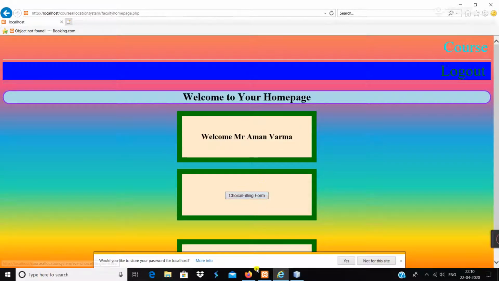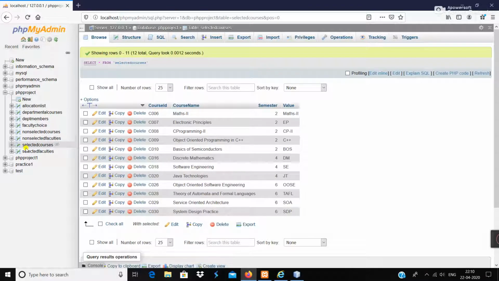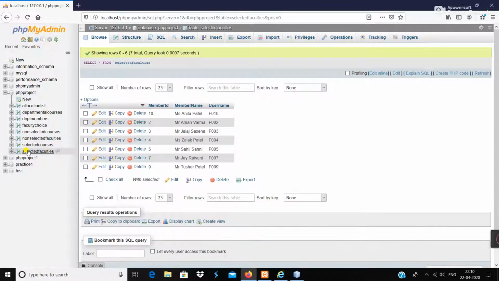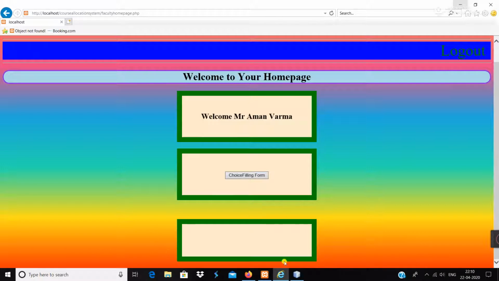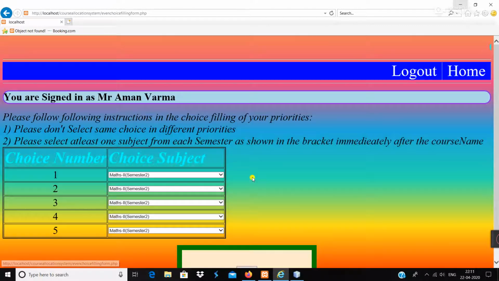Yes, Mr. Aman Verma will be able to do the choice filling because he is in this table, selected faculties, right? You can see Mr. Aman Verma in selected faculties. That means he has been selected for choice filling. You are able to see this empty block. This is empty as of now because once the allocation list is generated, you will be able to see one button. We will see that later. I have kept this empty purposely, intentionally. Okay, we will see that.